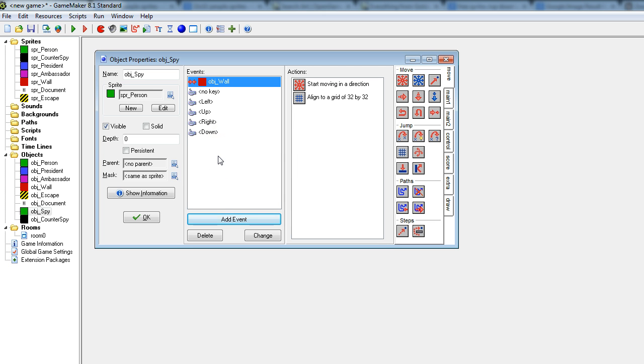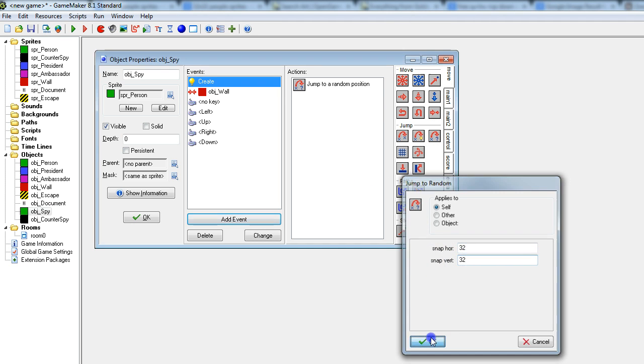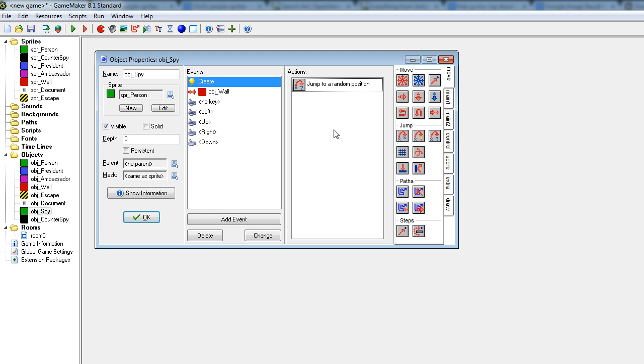Now there's a few things that we need to do on the create event for the SPI because we don't want it to be in the same place every time. We also don't want all the people to be in the same place every time. So what we're going to do is add a create event. Now this part is different to what we did before. We're going to jump to a random position and snap 32 by 32. Now what's going to happen here is it could possibly jump inside another object.